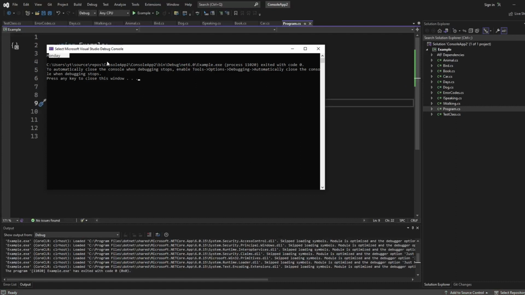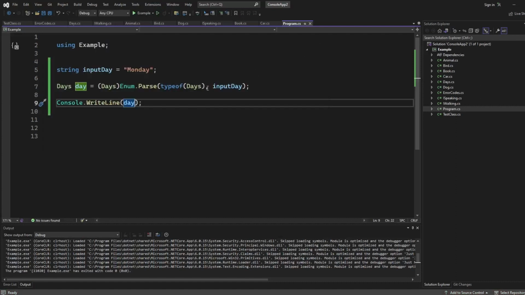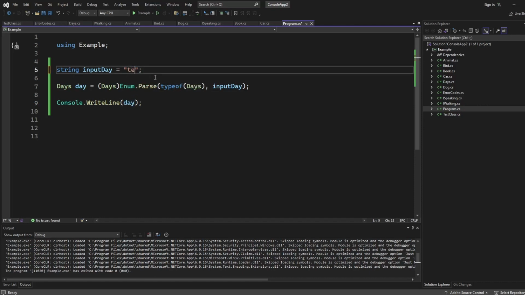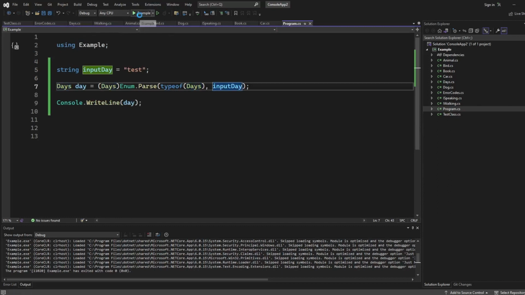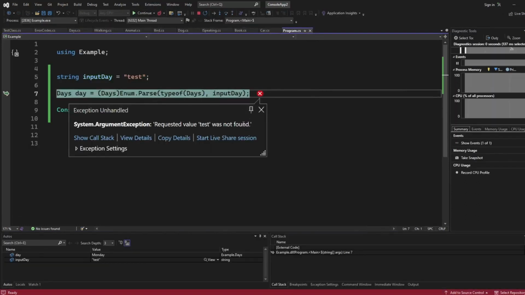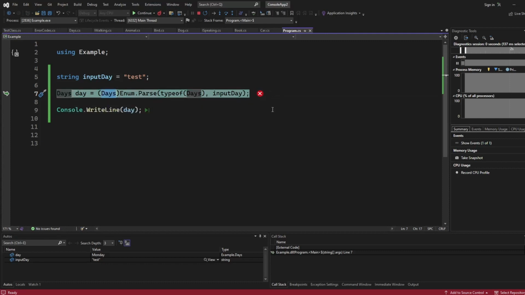As you can see, we got Monday. So that is something that we were expecting to see. But what would happen if I say that this is not a valid value for the enumeration, because we don't have test inside this enumeration? If we quickly run the application, it's going to break, as you can see, because we cannot parse test into Days enumeration as a valid value.